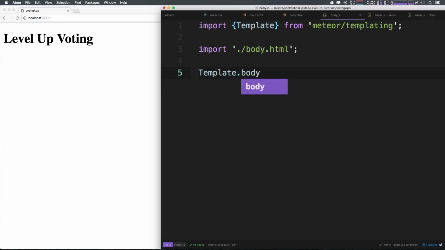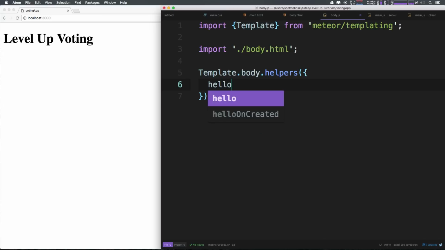Template.body. Now body isn't something special here. It's the name of the template. For instance, if we were modifying the test template, this would be Template.test. So in this case, Template.body.helpers. Now this is essentially just a function here, or a method, and inside of this method, it's going to accept an object. Now inside of this object, we're going to have a property. This property will just be hello, okay?